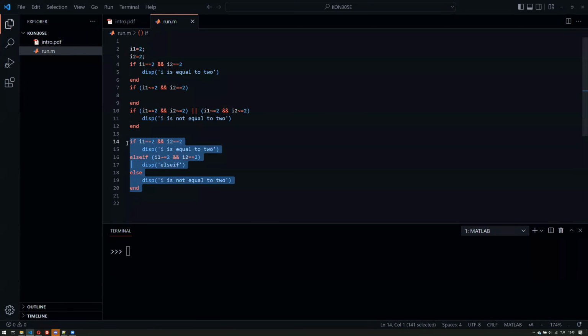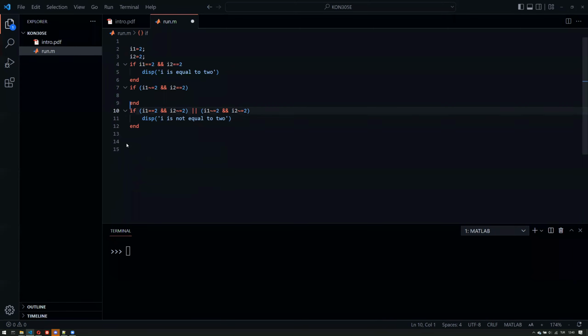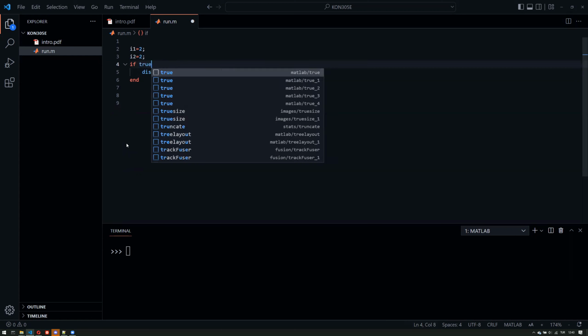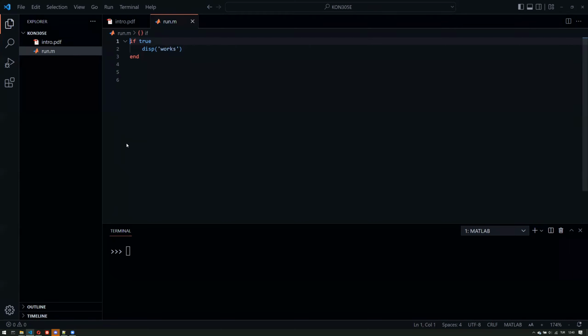So therefore, if I want to write a trivial if block, what I can do is I can just go ahead and place true here. And if I run this, you'll see that it'll just work. So this is the equivalent of not using if. So these are basically the same.